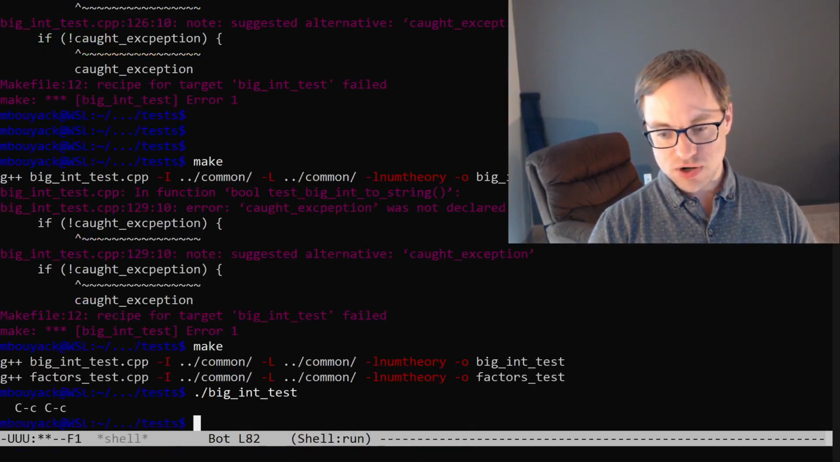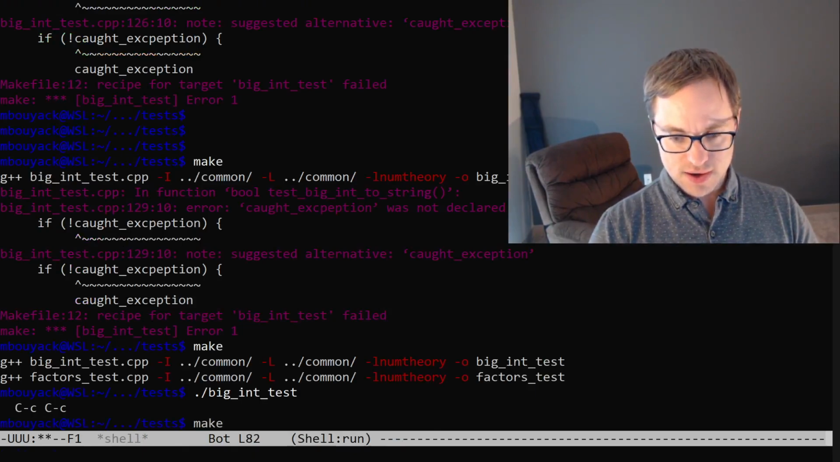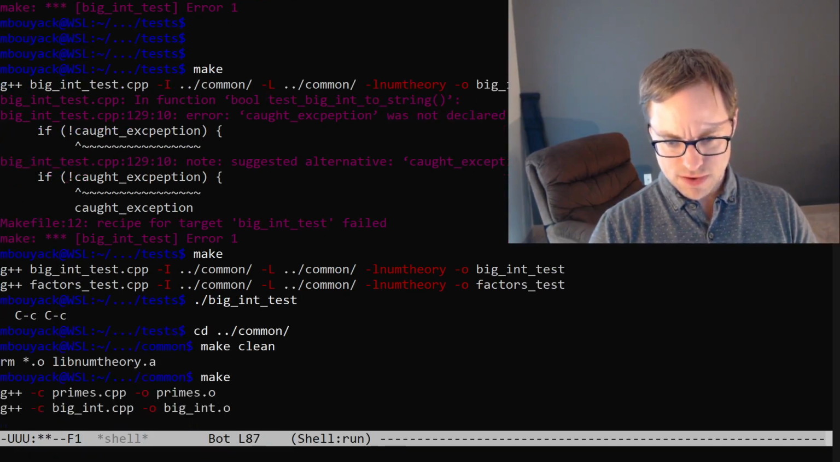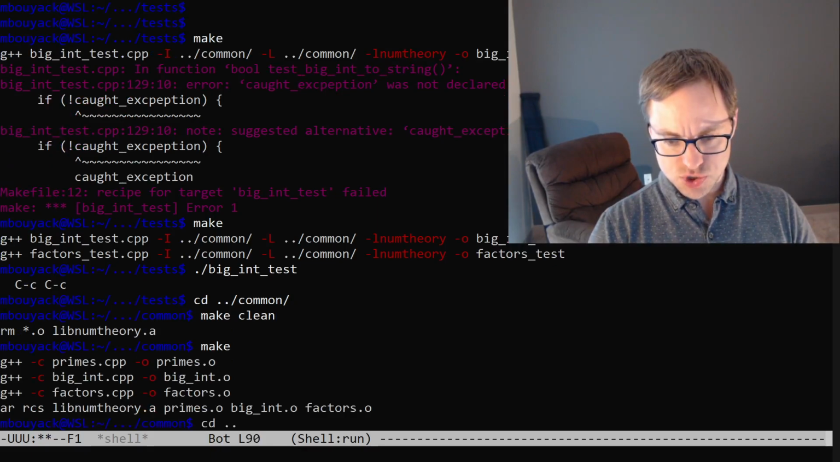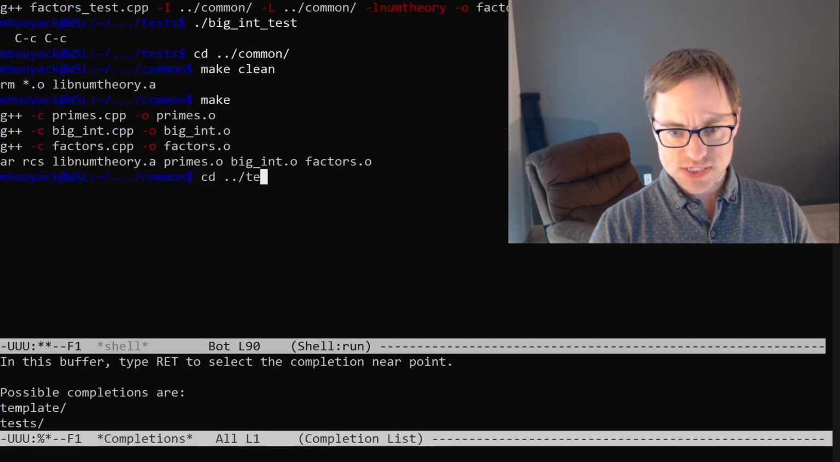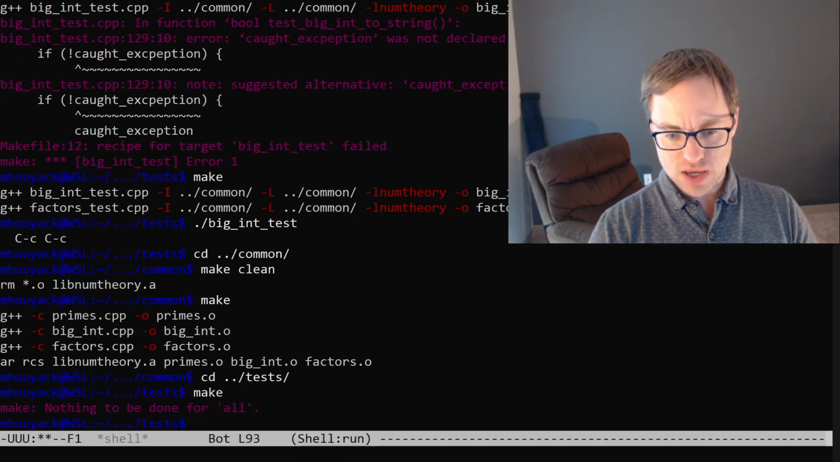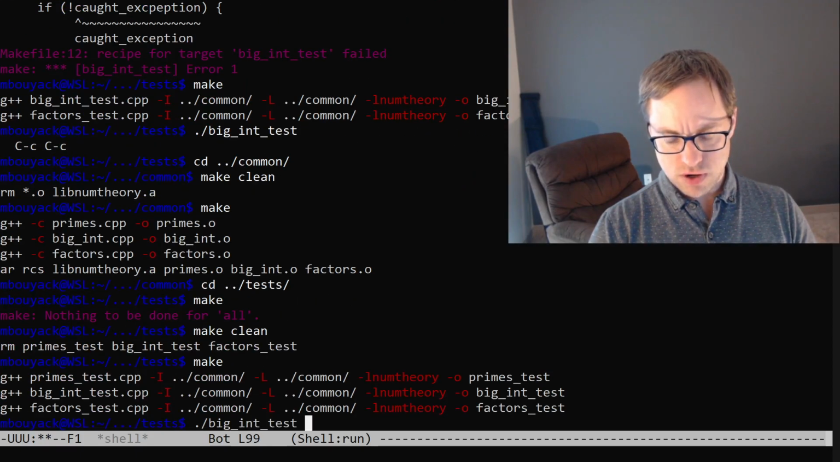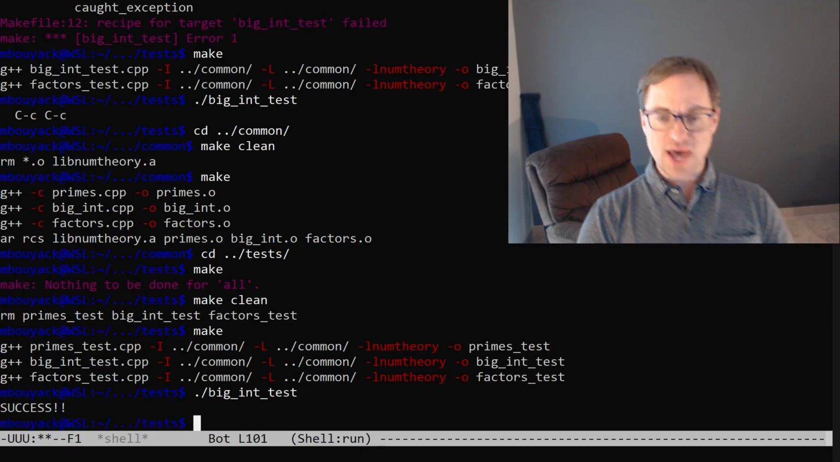And if we go back to our shell and go to our big integer class and go back to our tests and make and run our test, and we have success.